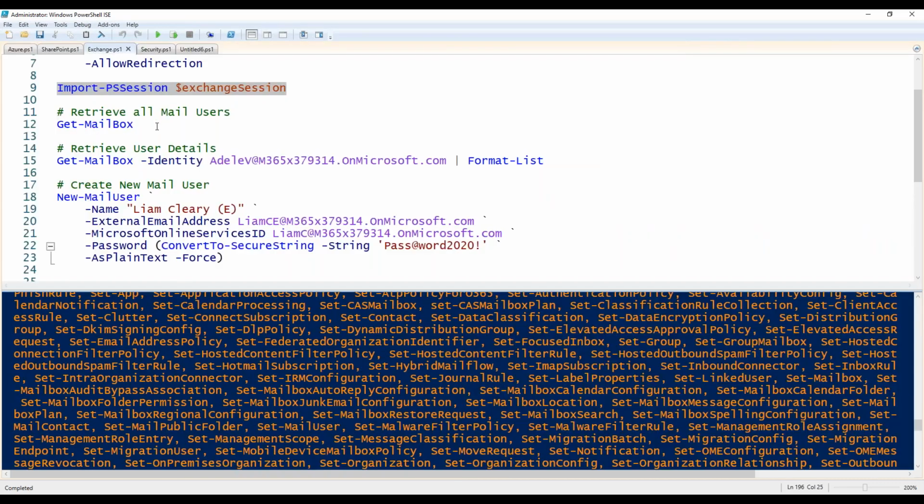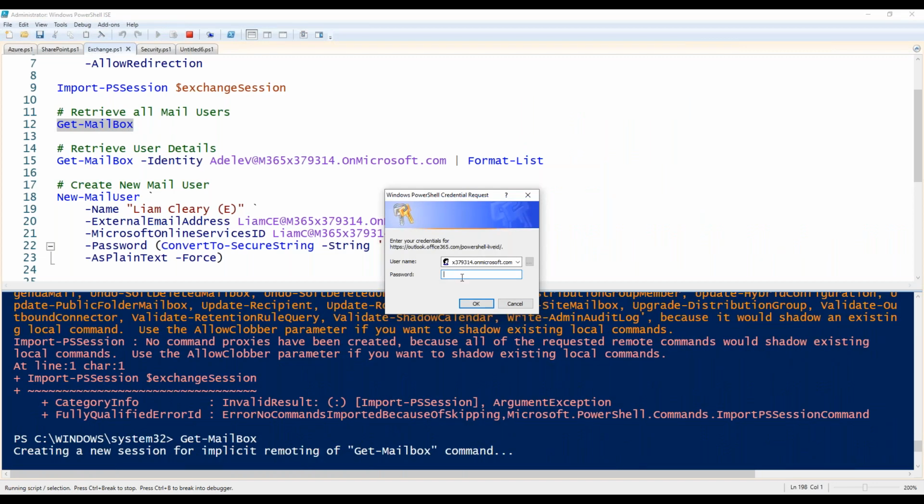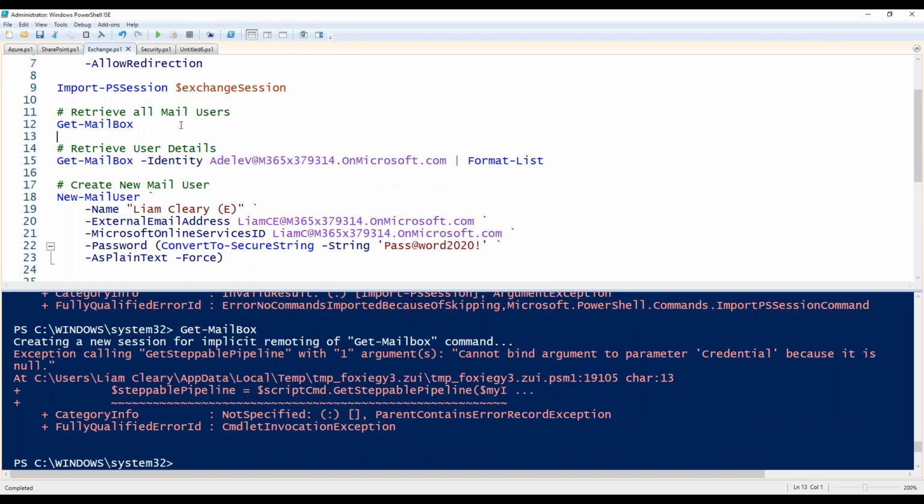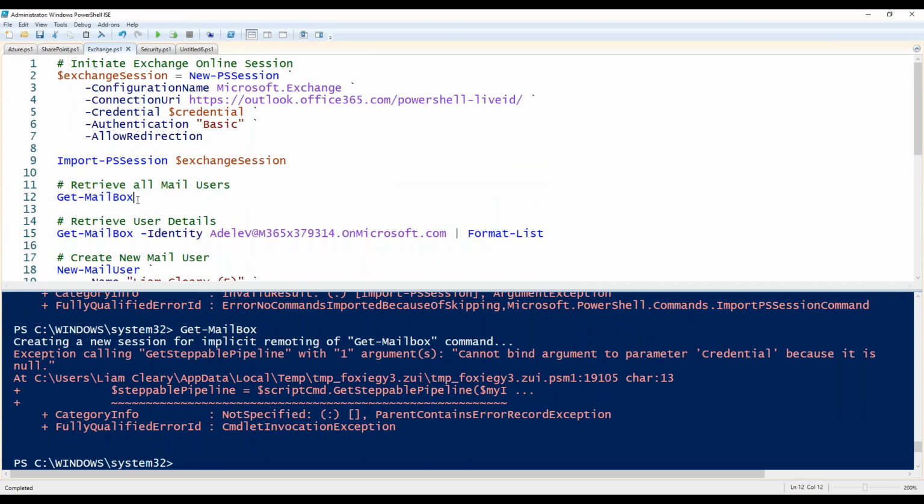Oh, I didn't want to click that. Now I can retrieve the mailboxes. And of course, you'll notice it's now prompting me for the credential because I hadn't passed a credential to be able to do that one. Let me just cancel that. Because I'm not using an existing session, it forces me to create a new session.